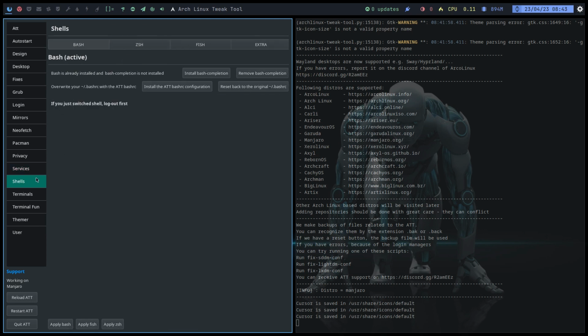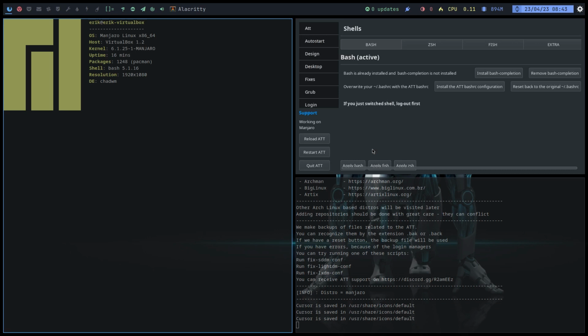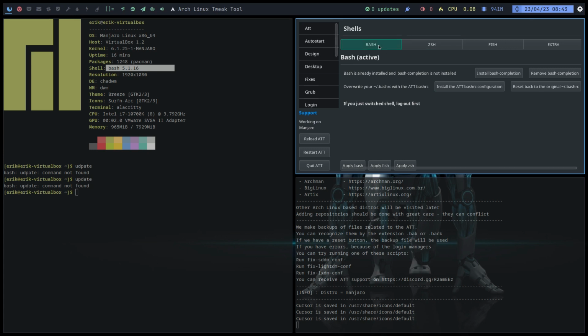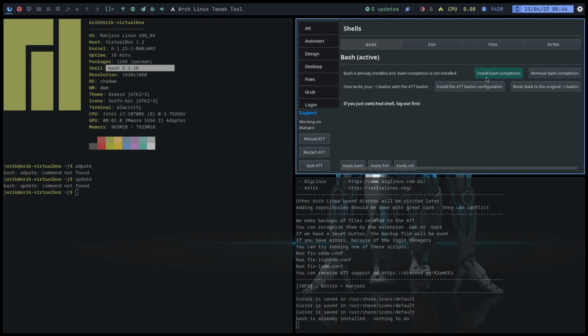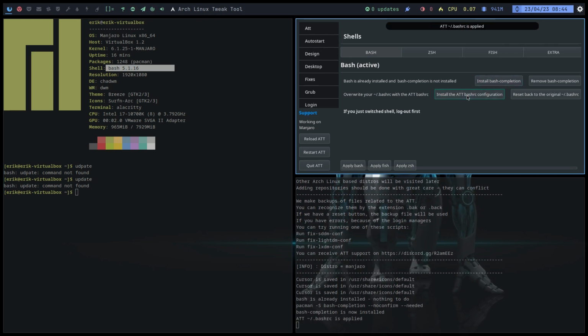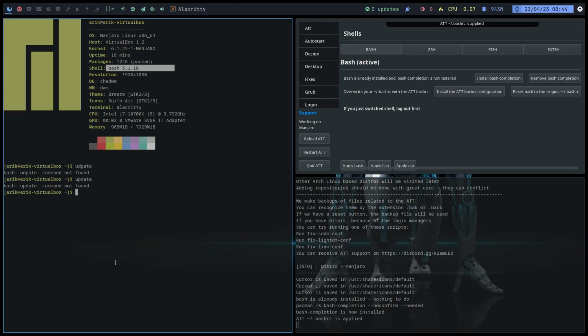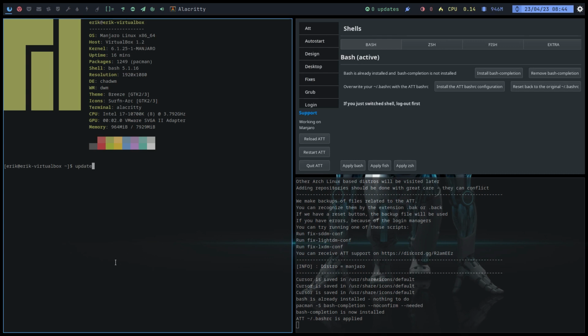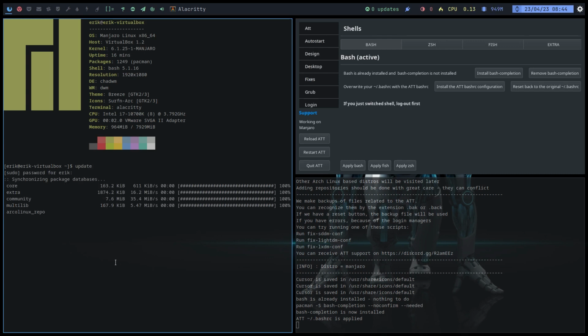Shells. So Control T, we've got something called update. Come on, not found, right? Now, first of all, you need to know what you're on. So bash, install bash completion is not installed. Okay, install it. And install the ATT bash RC configuration. Okay. Well, not here, but again, open something up. Update. Update is working.